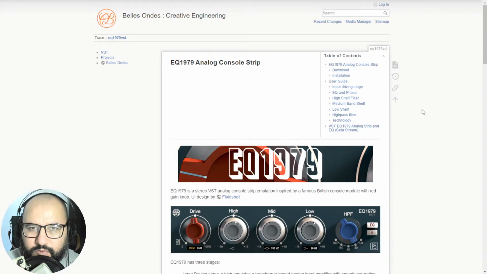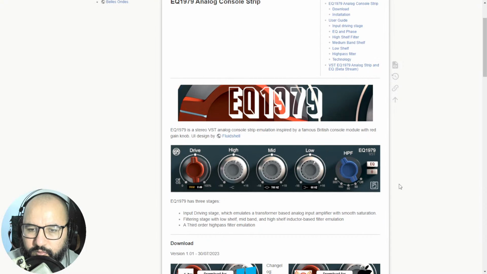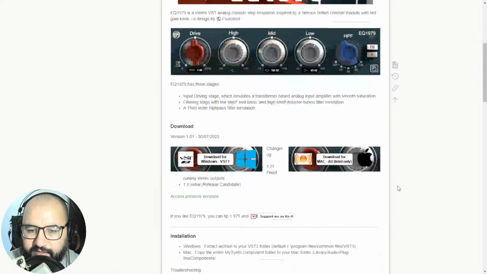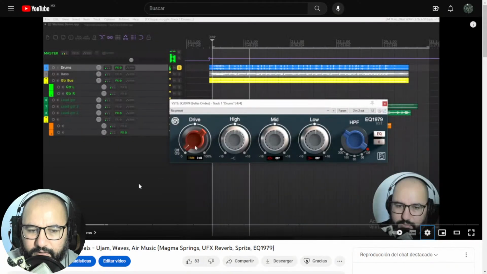Next up, we have this cool equalizer by Bellis Ondes. This is the EQ 1979, a cool emulation of the Neve 1073 console with a saturation, high, mid, and low band, and also a high-pass filter. It's pretty cool, very musical. It's available for both platforms, okay, Windows and the Mac. I actually tested this plugin here on the channel. Let's check out some audio examples.